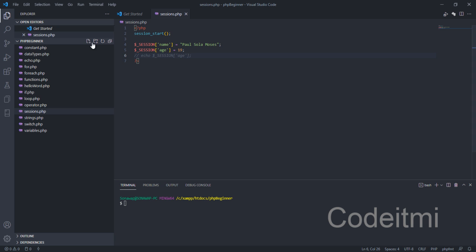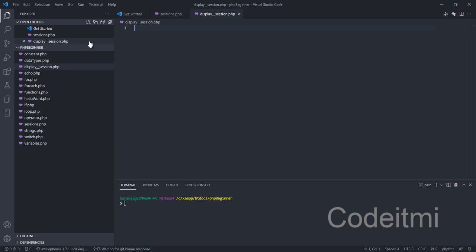So right here I'm going to create a new file, and let's just call this display_session.php. So this should be session, I hope we get the spelling correct, and this will be display. So right here we're going to display those session variables that we created.